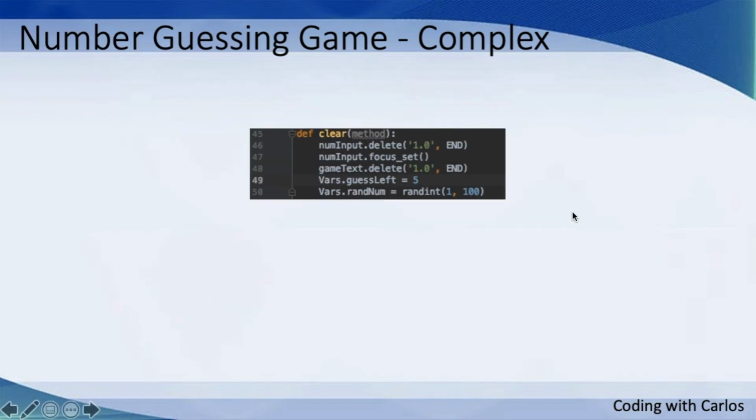Then of course we need to have a clear function, otherwise the restart button isn't going to do anything. So this is going to delete what's in the input field, set the focus there. It's going to take the game text, which is the big field where all the game itself is running, clear that, set the number of guesses left to 5, and then generate a new random number. This is all important because if you leave out the number of guesses or the random number, then when you restart you'll still have the same number of guesses, or even worse, you'll be guessing against the same number, which takes a lot of the fun out of it.